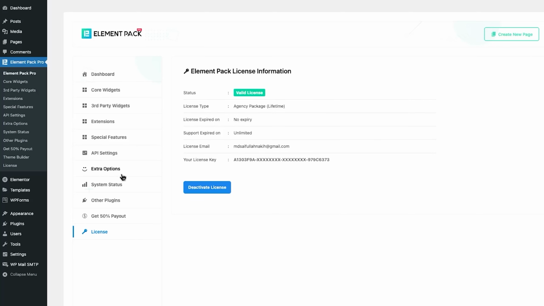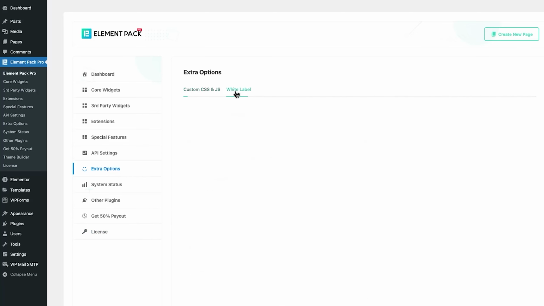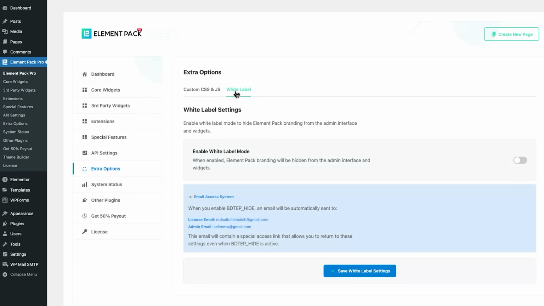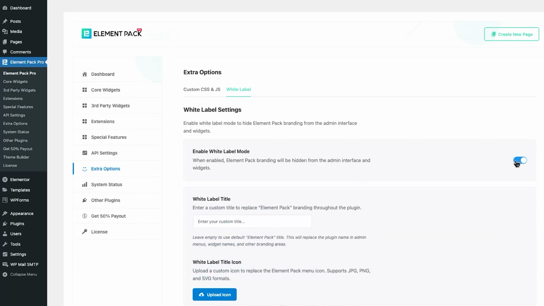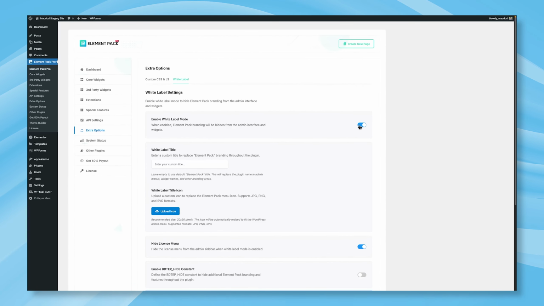Once your new license is active, return to the white label settings under Extra Options. You'll now notice that the feature is unlocked and ready to use. To begin customizing, you'll see a toggle switch on the right side of the screen. Flip the switch to enable the white label mode. Once it's activated, several new configuration options will appear.